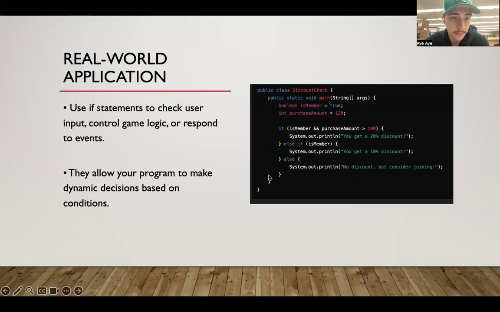Real-world applications. Uses of if statements to check user input. You can check the game logic and respond to events. They allow your program to recognize what's happening and have an outlined plan on how to handle different situations.